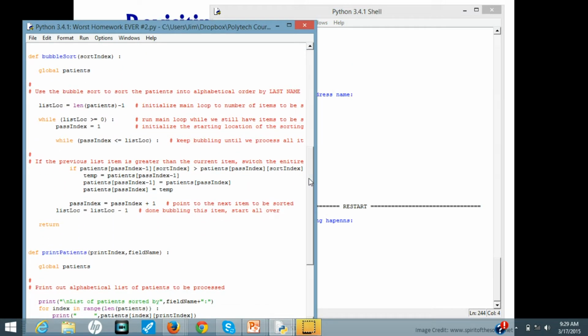So we took our bubble sort code and we pushed it all over just a little bit. Then up at the top we put def bubble_sort(sort_index): with a colon. And what did we do then? We went into the code here: sort_index and sort_index. Those are the two changes we made.